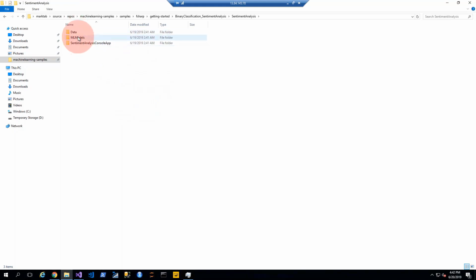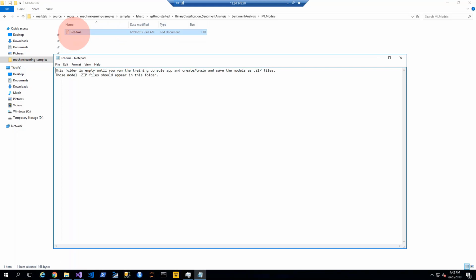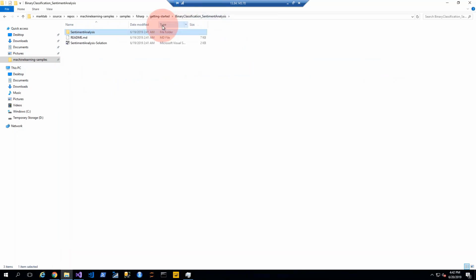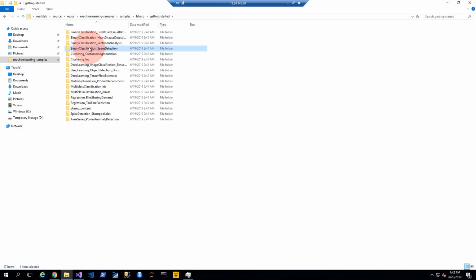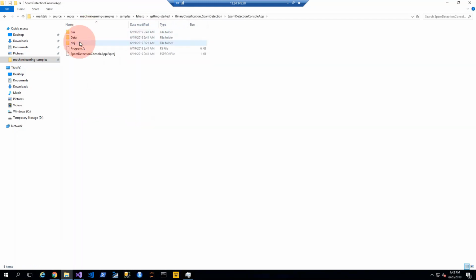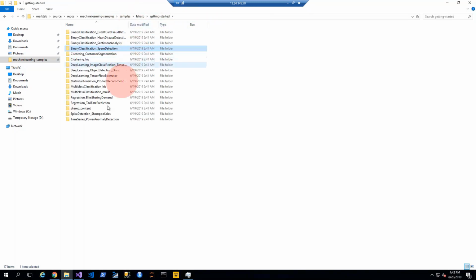And what it will have here inside, well, first of all, the data. So there's a data set that you can look at, and then the ML models. Let's see. This folder is empty until you run the training console app and create and train the models as zip files. Okay, and I don't know that I actually did that because I don't see anything in there. So let me go to this one. Okay, I guess I didn't save it, but it would be saved in those folders.